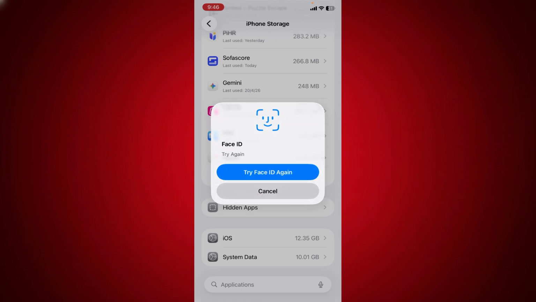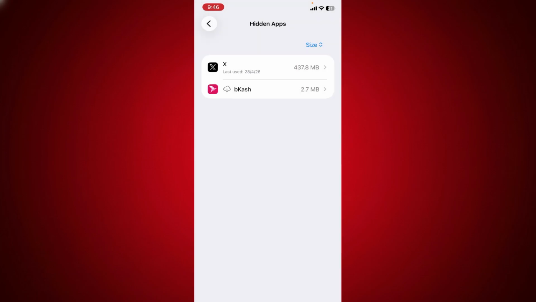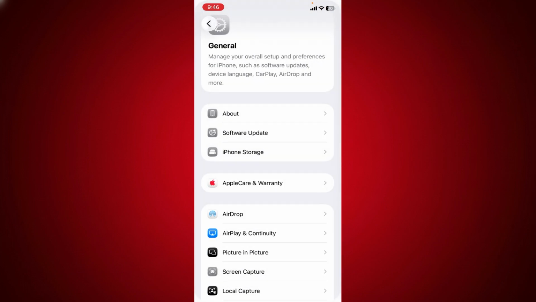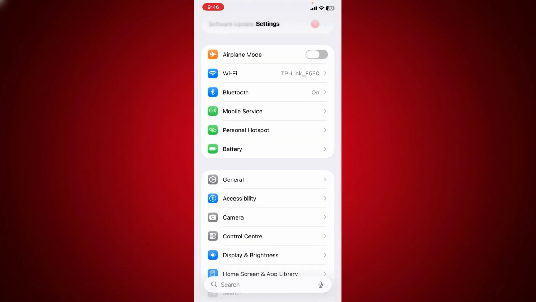It will require Face ID again. And here you can see I have two applications that are hidden. One is X and another one is my useful application. So I'm going to go back and show how you can find the hidden apps.